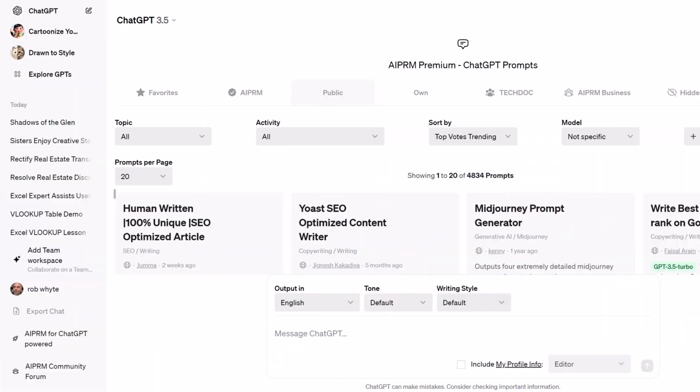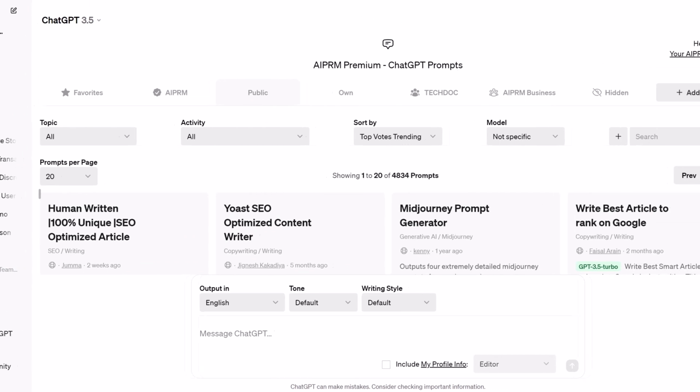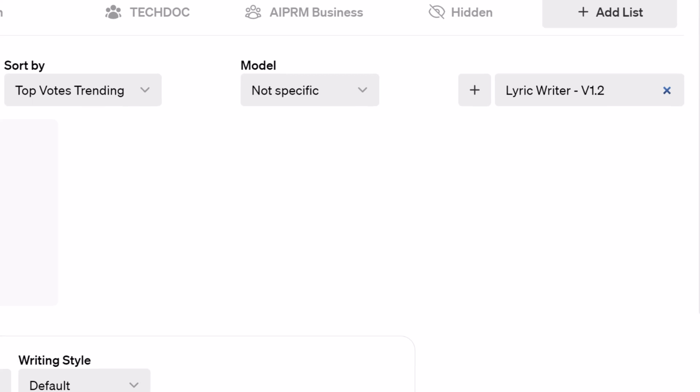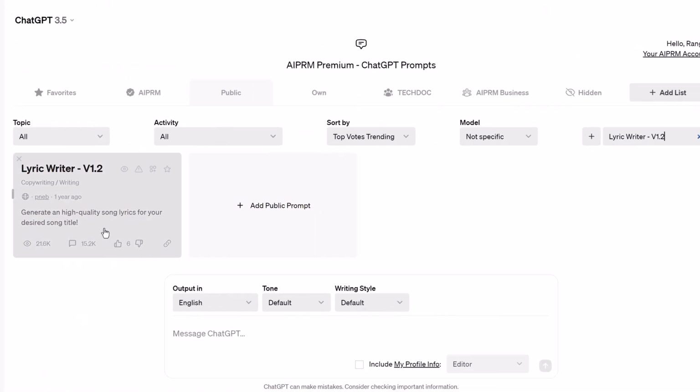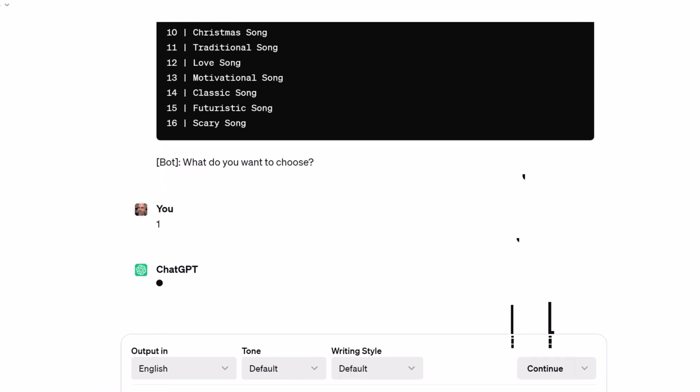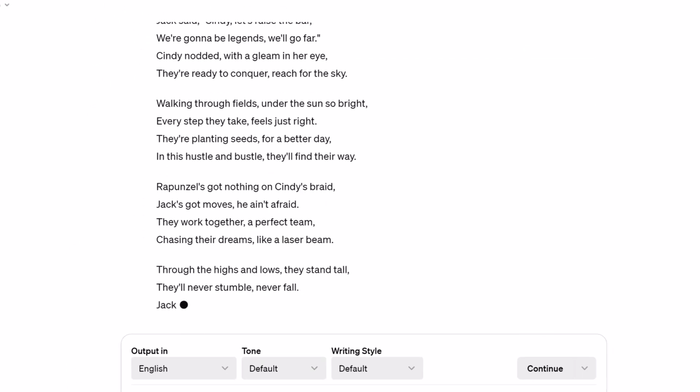Here's number 2. Write a song and choose a musical style. Go to the search field and enter Lyric Writer version 1.2. Select the prompt. Go to the input field and enter a title idea. Click the Send Message button and then select a music style. ChatGPT generates lyrics for a song. Sounds like a great family night.